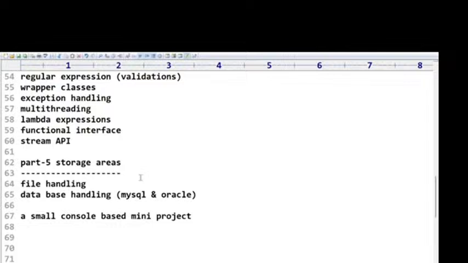Do we have any fast track, sir? No sir, we don't have any fast track. Maybe you can expect a fast track batch in the month of February, that too on weekends. Okay, thank you.